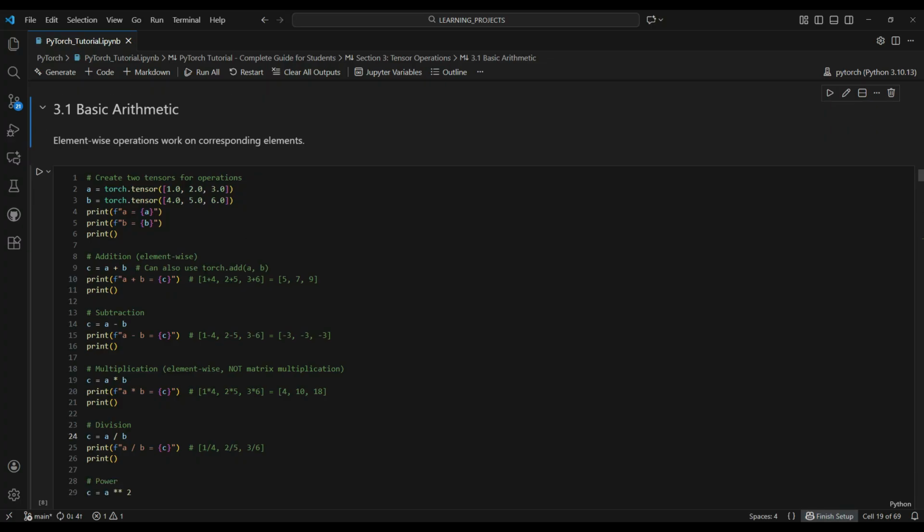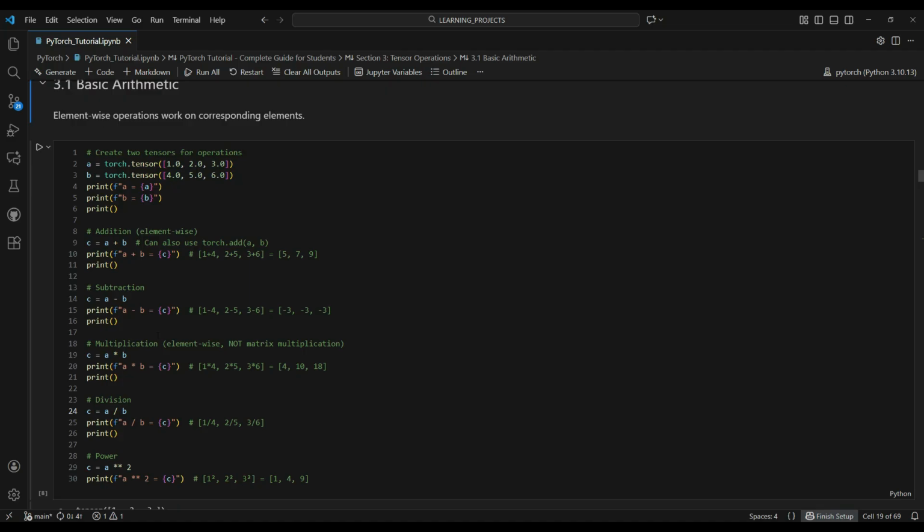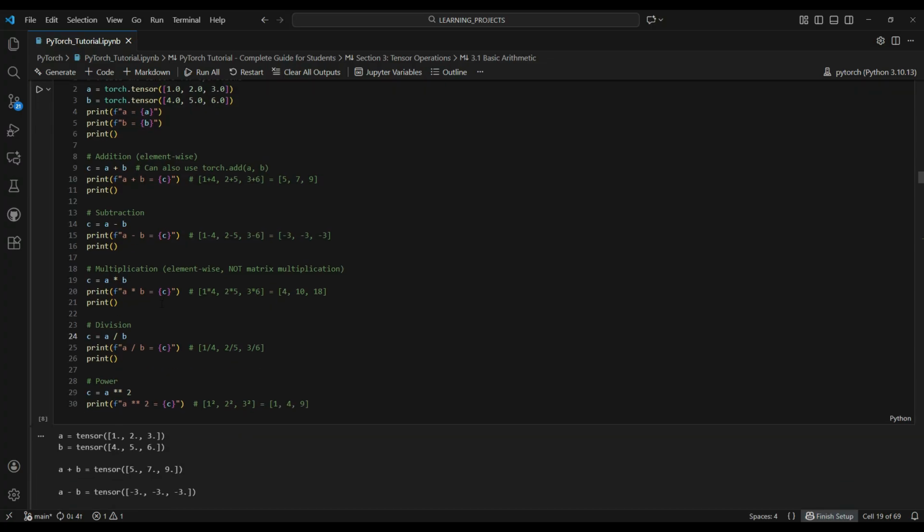Then let's try addition. So a plus b adds them element by element, 1 plus 4, 2 plus 5, 3 plus 6. So it will return 5, 7, 9. Then we're going to do the subtraction. It works the same way as in Python. So then now let's move to multiplication.